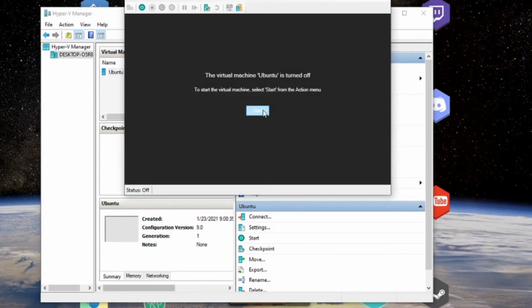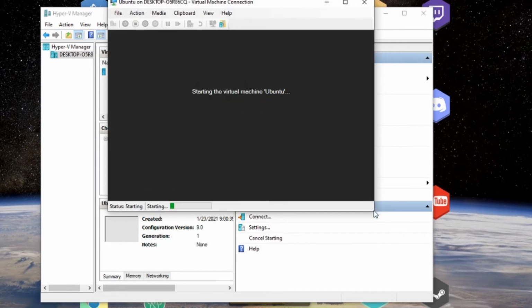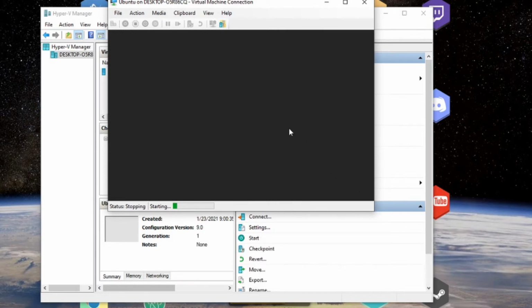And this is going to say, oh, it's turned off. Let's go ahead and start that. And here's where things are going to get a little bit hairy because, like I said earlier, the graphics driver support for Windows is not really there yet.